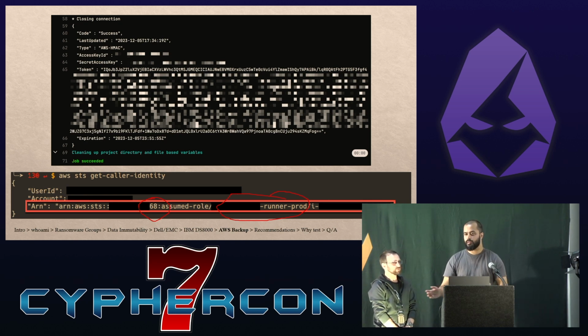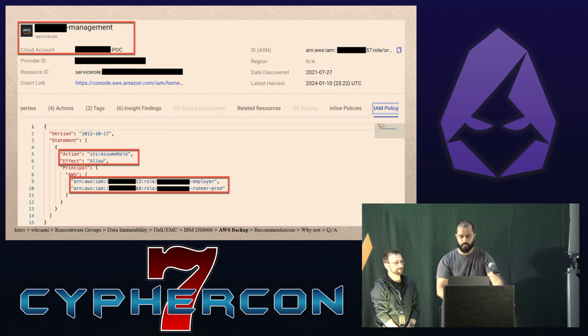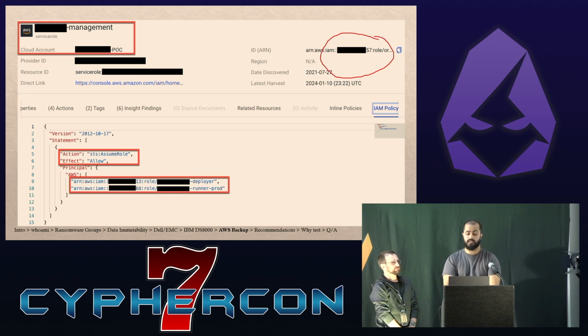So from here on, again, AWS cred shuffling, right? We have this set of credentials. We want better. We want something that can get us to a privileged account. And our goal is the POC backup account, the one ending in 57. So what we did is we started looking at it. This is a better screenshot from a different tool.